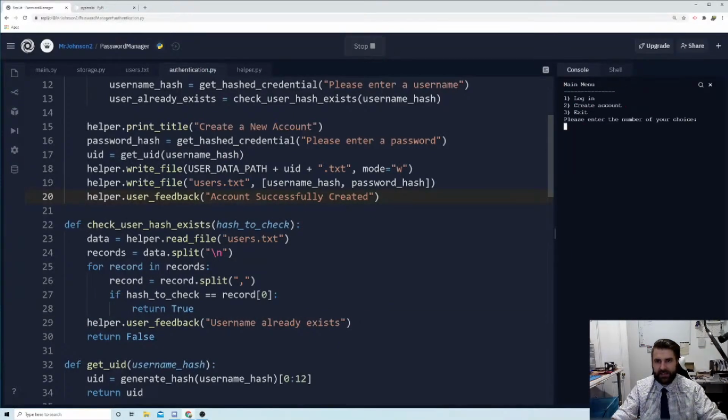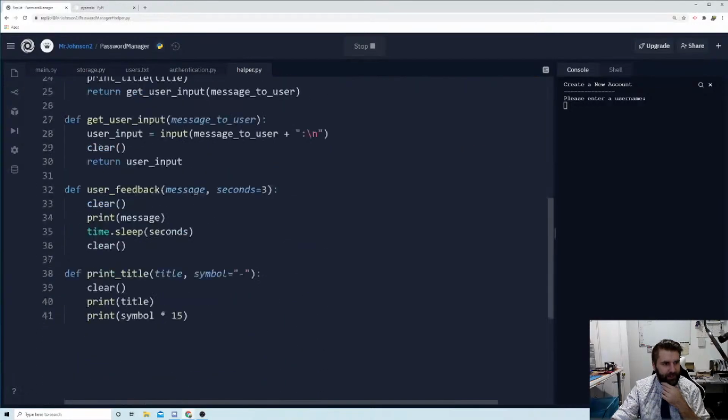Okay, let's just test that. So try and create an account and we'll try Bob. Bob. No, okay, I've not done something. Helper.userFeedback. How does this work? Clear, print message, time sleep. Yeah, okay.